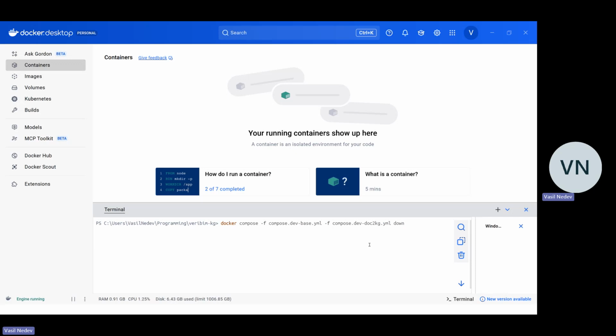and I have already run some of the commands, so it will be easier for me to just scroll. But for testing of the installations, what I will do is run docker compose with the -f option, compose dev base YAML, and also compose dev doc2kg YAML. This should let me run the base application, as well as the very first pipeline, which is the document to knowledge graph pipeline.